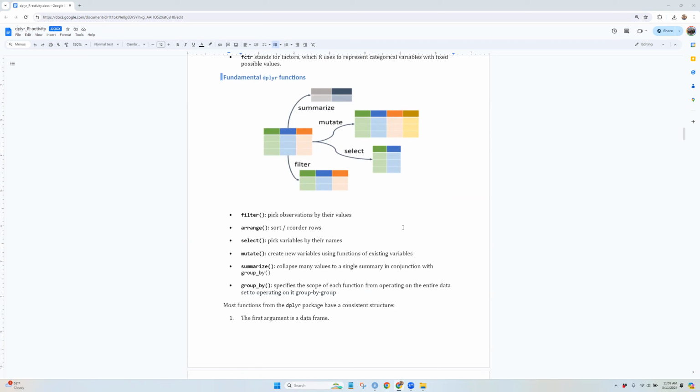So base R, essentially R that you can use out of the box without loading any additional packages, like the tidyverse, has methods for all of these same operations. But by installing the tidyverse and loading this package, these developers have made functions that we can use for these different data operations that work in a consistent manner and are a little bit more user-friendly.